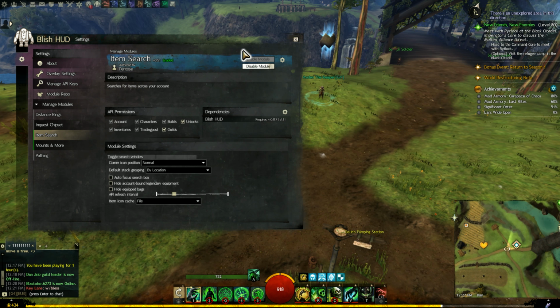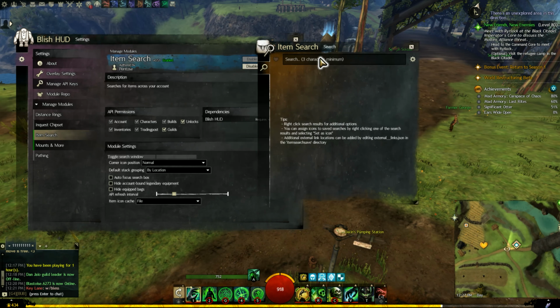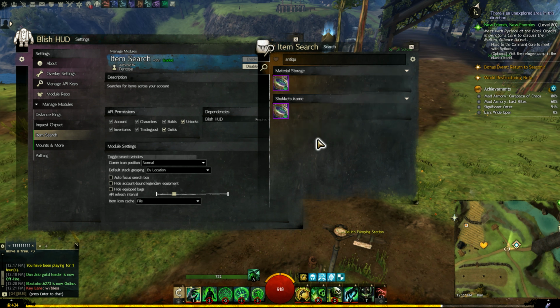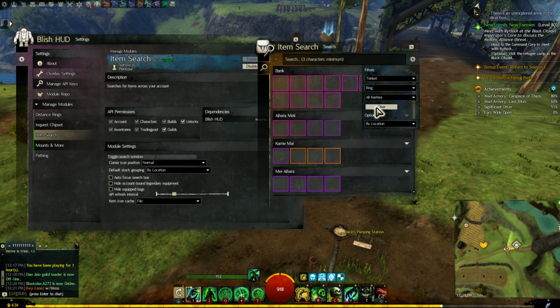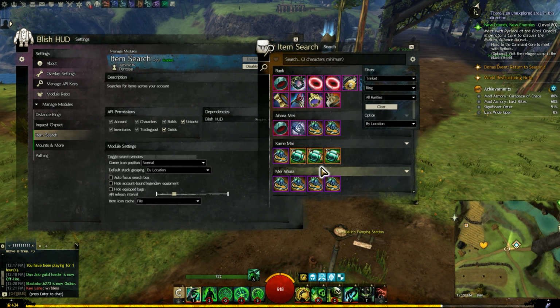Once you enable the module, you can find it up here in your options. Simply click on it to open it. There is no real setup to this application. You just search however you like for the items you're looking for. There is an options menu here for additional filters such as trinket, ring, and you can find all of your different rings.